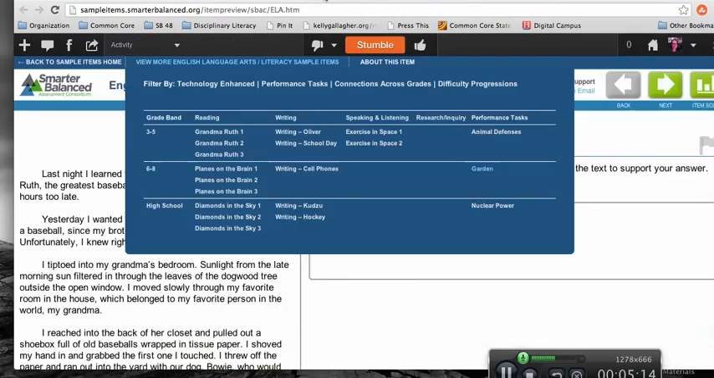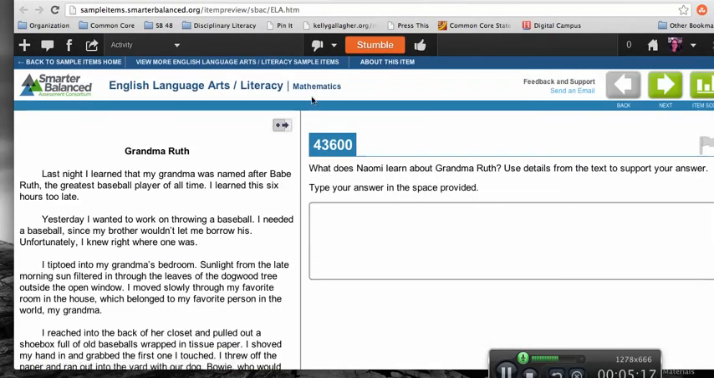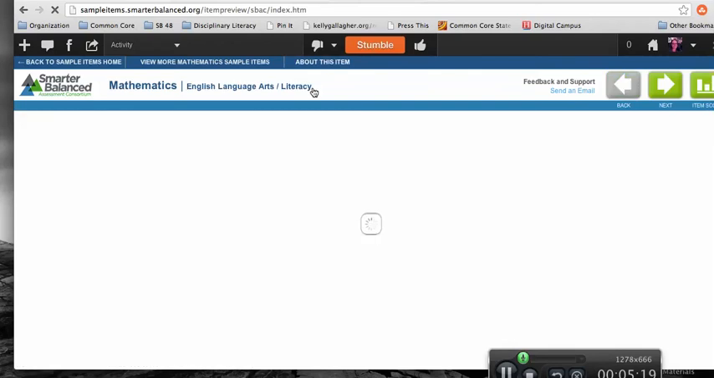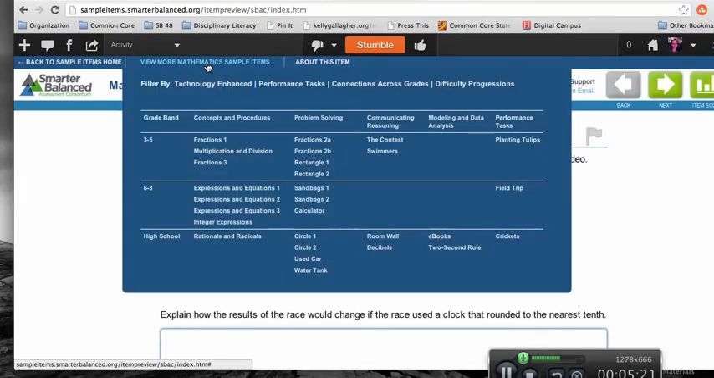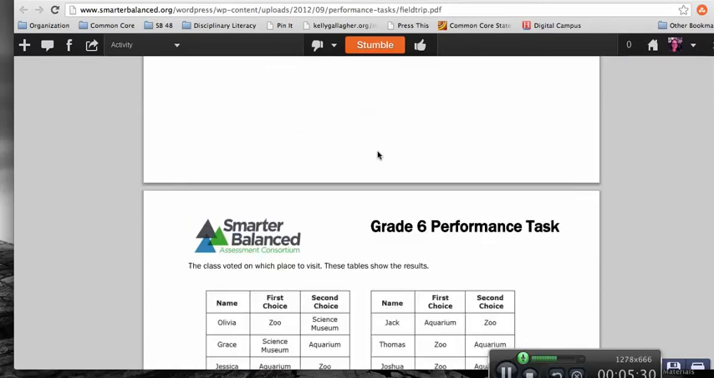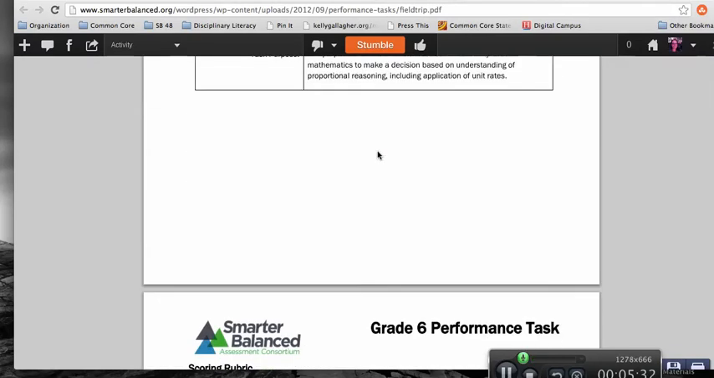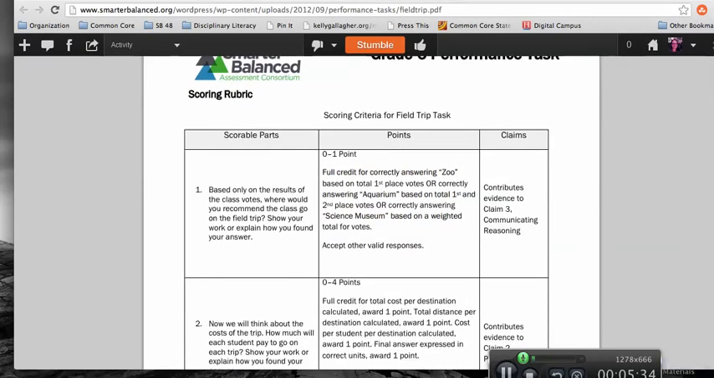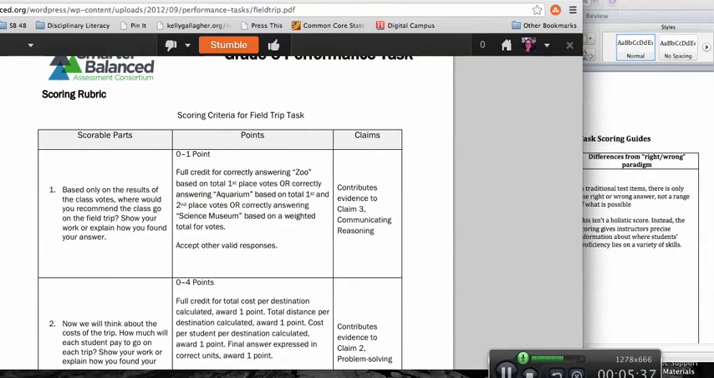So we'll go back to our sample items, and this time we'll click math and bring that up, and again hover over this blue bar. Remember, the last time we did field trip, so we'll click on field trip again, and we'll just scroll down until we get to the scoring guide, which starts here. Okay, and again, same process. We're just looking through the scoring guide. We're making observations about what we notice in the scoring guide, and then we're thinking about how this is a different way of scoring math items.